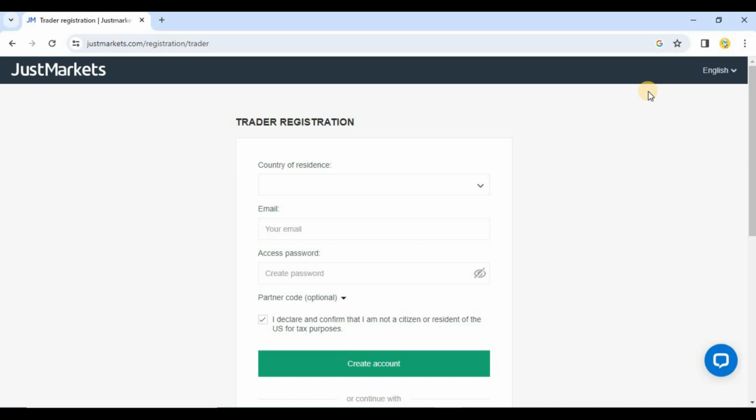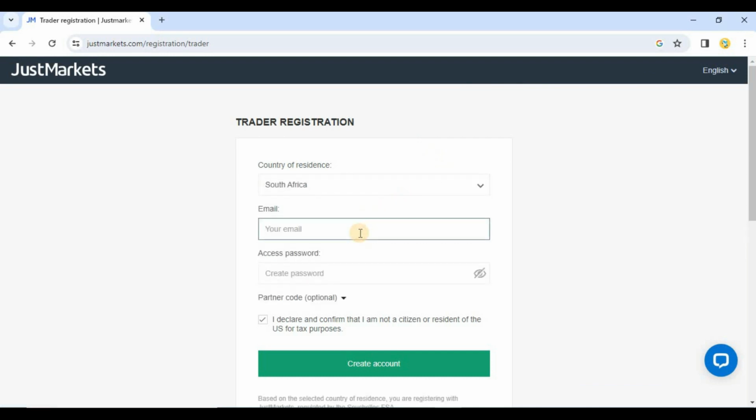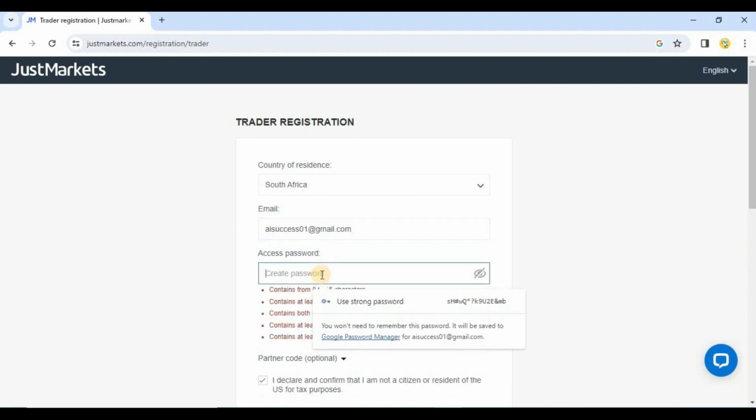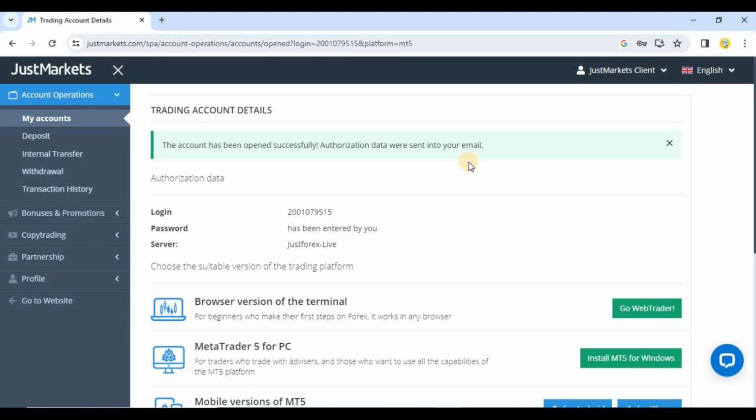I already have an account created with this broker, but I will just create a new one so that you can see how to open one. Then at a later stage, I will jump back to my real account that I already have. So here, select the country of your residence, then enter your real email, and lastly, create a password that you'll use to log in here. Then tick this box if you are not from USA, and then click Create Account. Your account will then be opened.